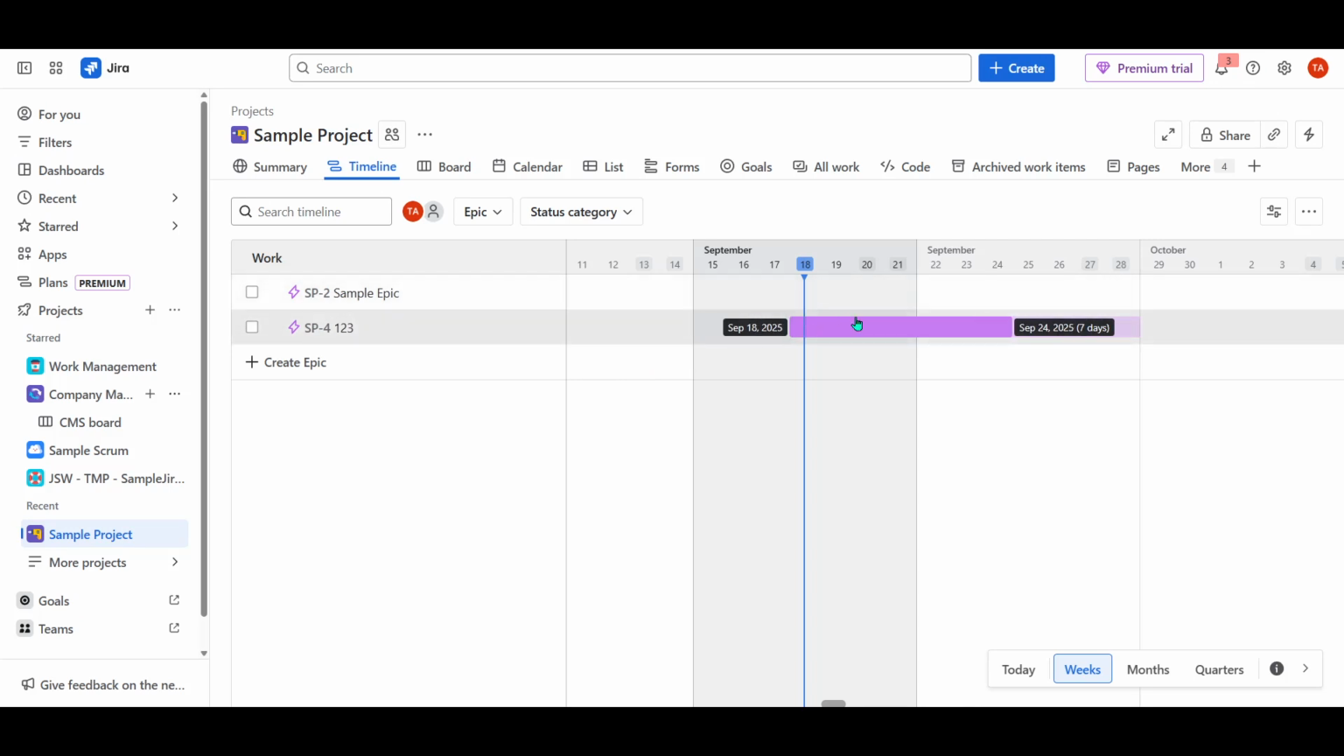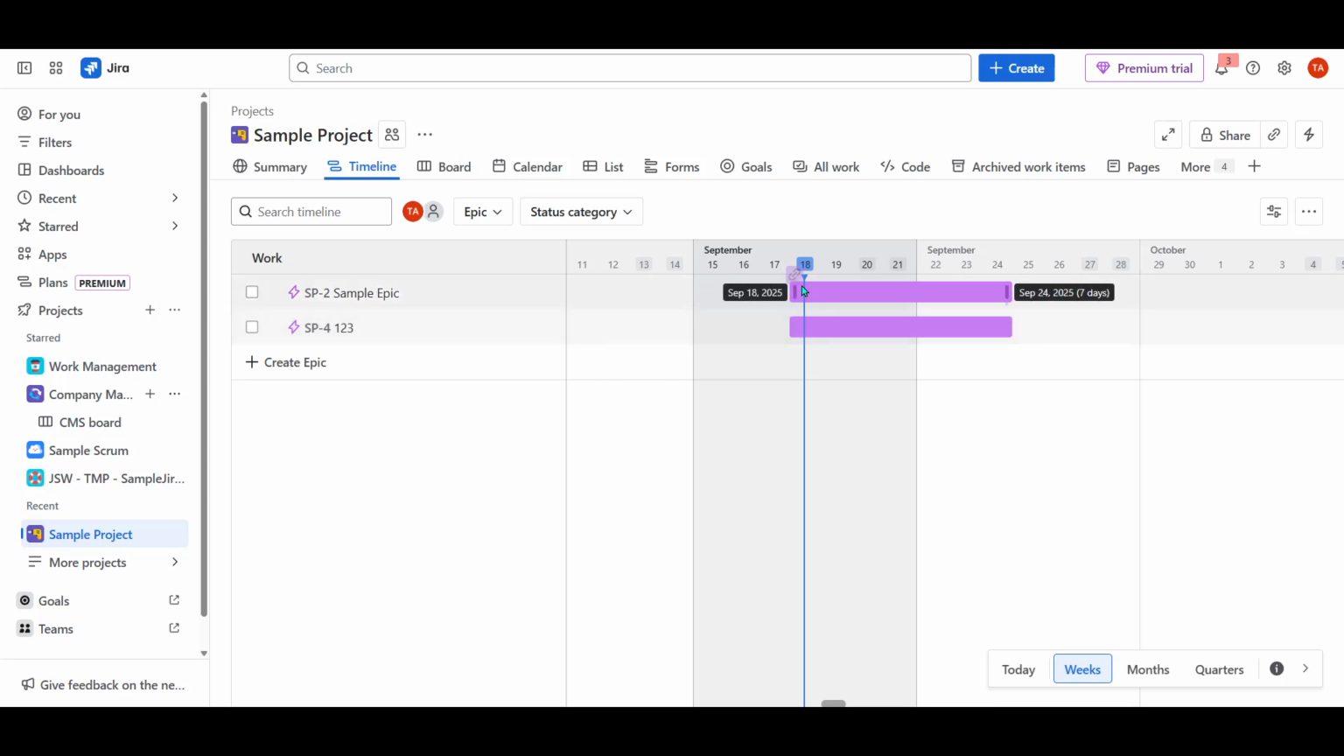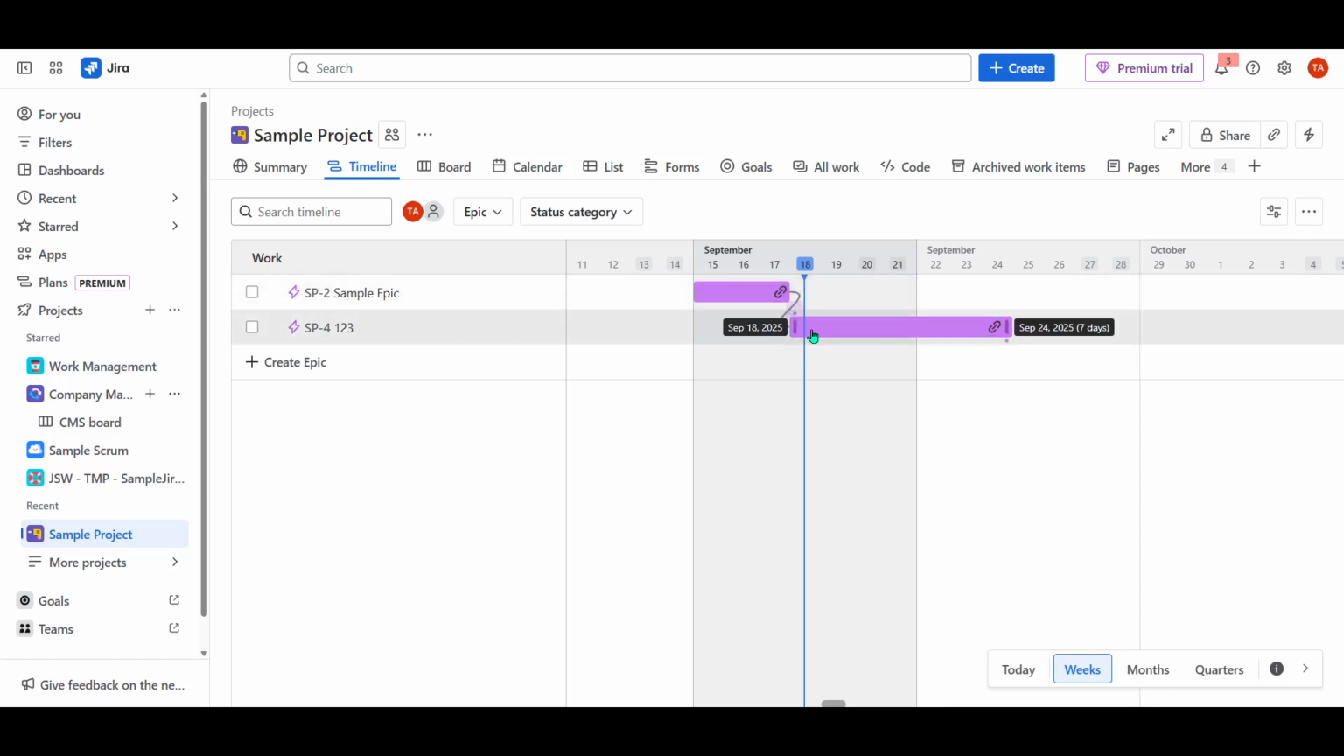And that's all there is to it. With these tools at your disposal, Jira's timeline view can transform your project management process, offering greater insight and control. By fully utilizing these features, you're on your way to achieving a more structured and efficient approach to managing your projects.